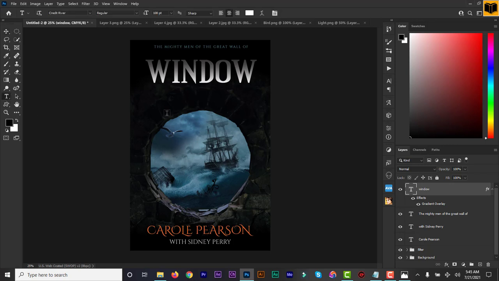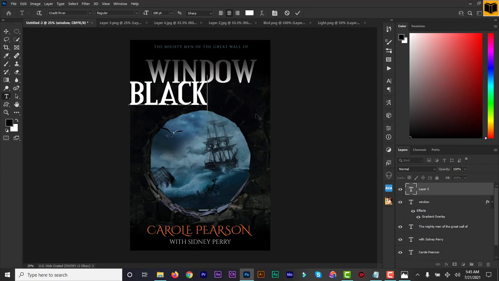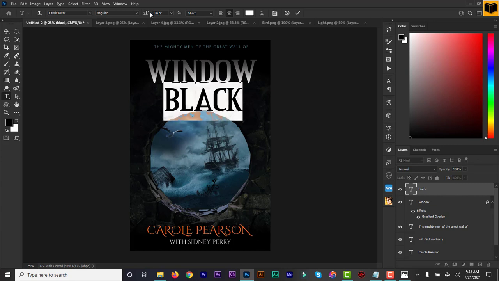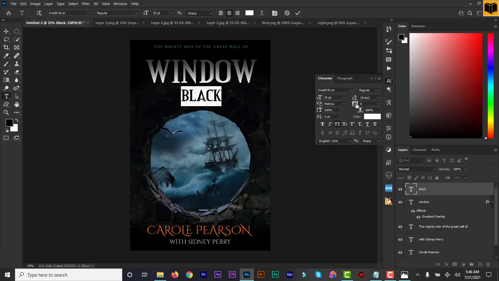So now black, B-L-A-C-K, then now we have enough room, and then double click, make the size like so. Maybe it's too small, and drag, and then let's space it out. Character panel, and okay, maybe 0 is fine.